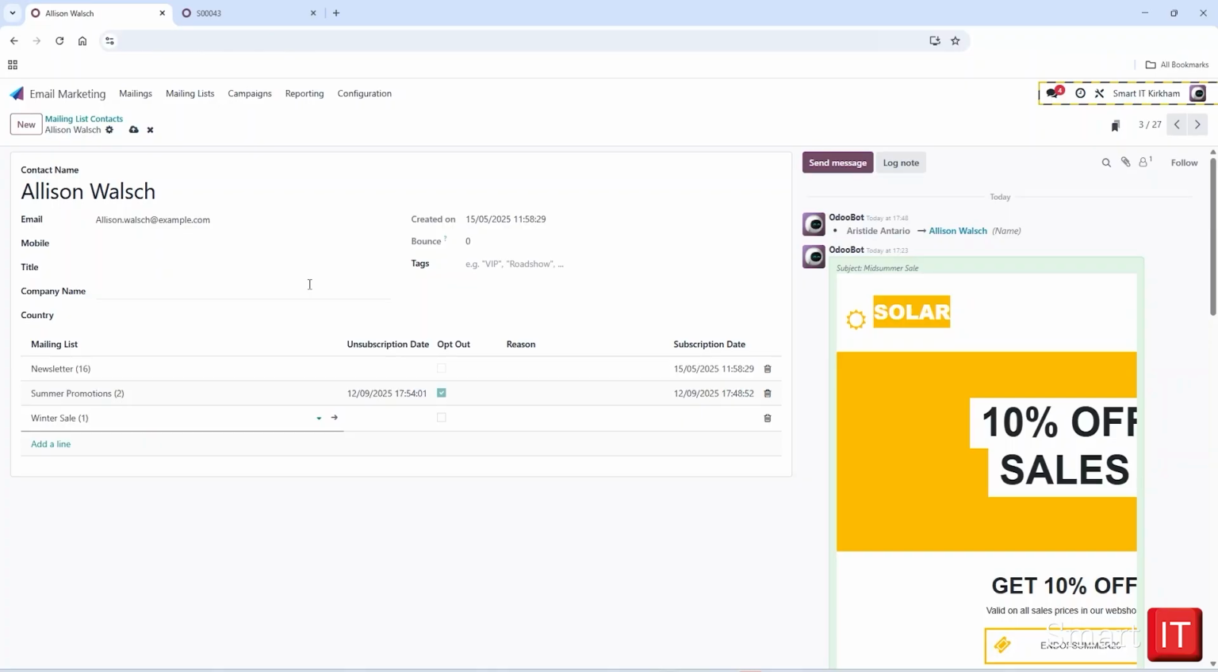This mailing list contact, Alison Walsh, has previously opted out of the Summer Promotions mailing list, and therefore the opt-out tick box for that mailing list is ticked. As we have just added Alison to the Winter Sale mailing list, the opt-out tick box for this mailing list is not ticked, as Alison has not opted out. Let's return to our mailing list contacts via the breadcrumbs.